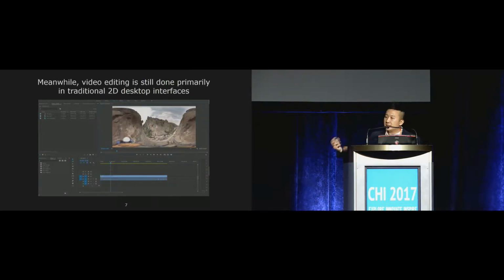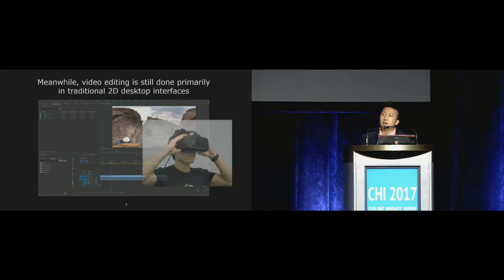Meanwhile, most video editing is still done primarily on a desktop interface. For example, here you can see that the editor can load a 360-degree video. He can do some editing on the timeline. But still, if you really want to see how your edit looks in VR, editors still need to put on the VR headset to view VR content in between edits, making editing a really frustrating experience.